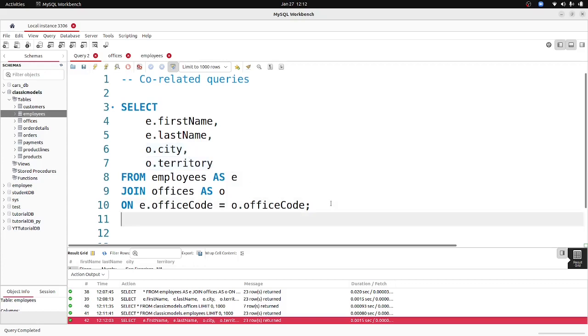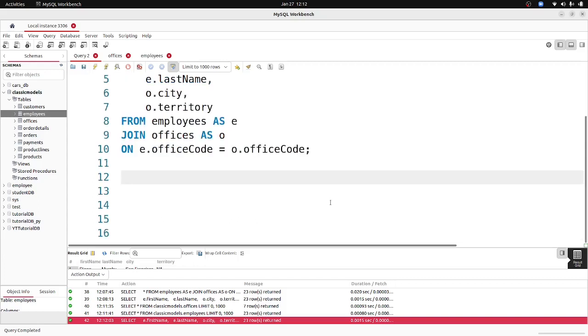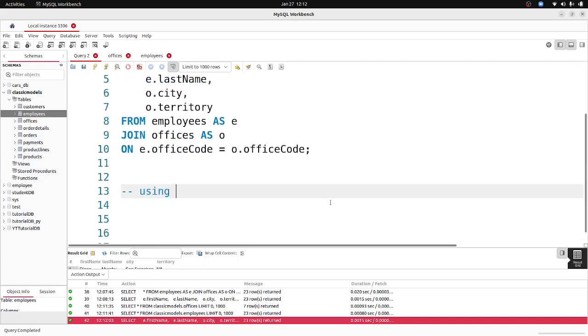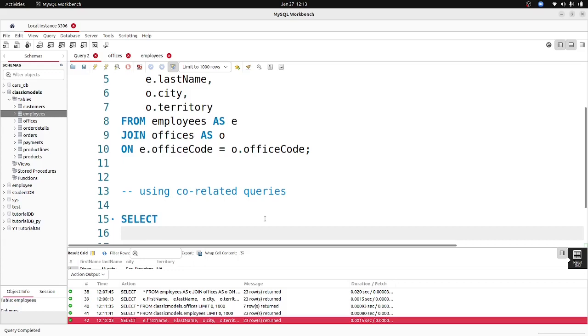If you don't understand this, don't worry, let me go ahead and explain it to you. So I'm going to write this same query using a correlated query. Once I have this comment written right here, let's repeat the same thing using correlated queries. So I'm going to say select.